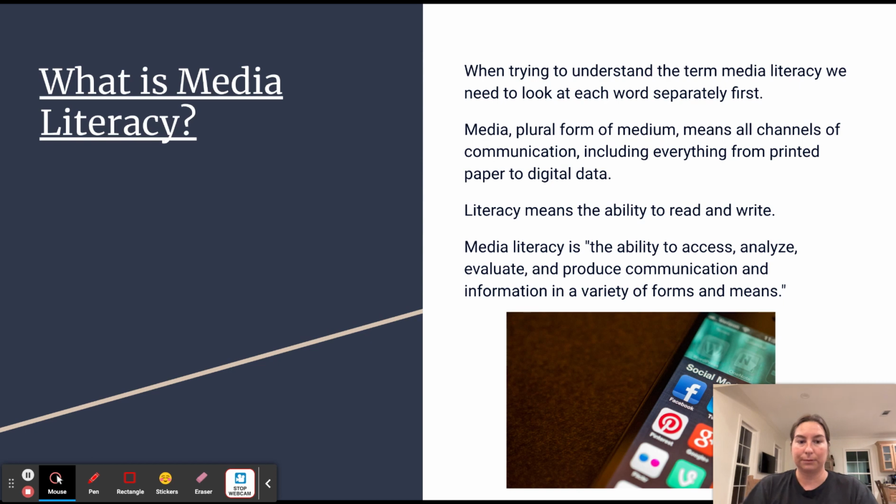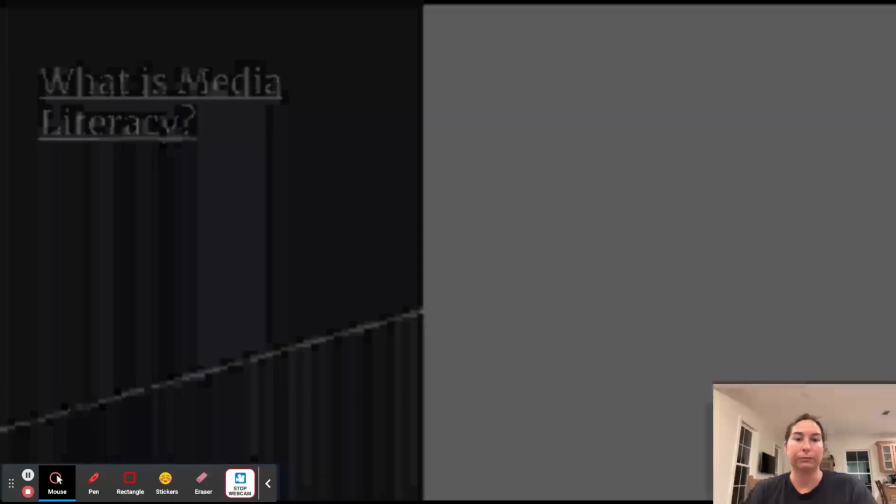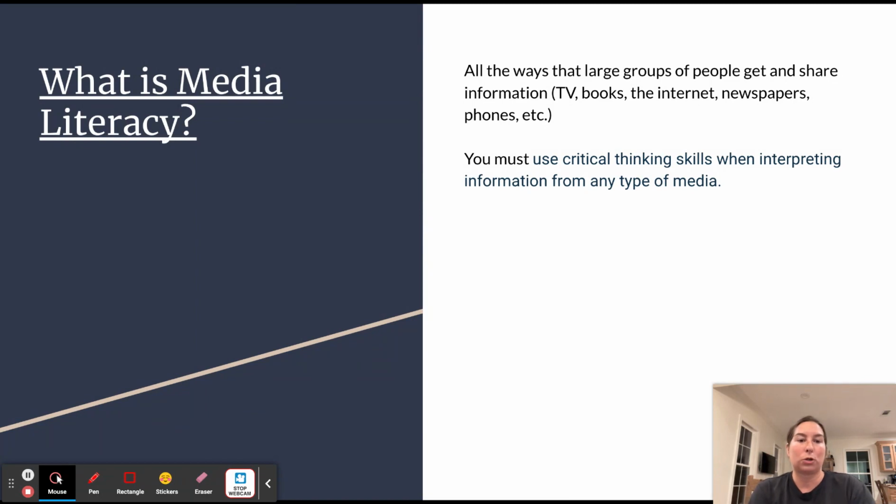So put the words together, we are able to access, analyze, and evaluate all these different channels of communication, and we're able to understand them and get the information from them. All the ways that large groups of people get and share information. So, we watch TV, we read books, the internet, newspapers, phones. Most of us have to use critical thinking skills when trying to interpret this information.